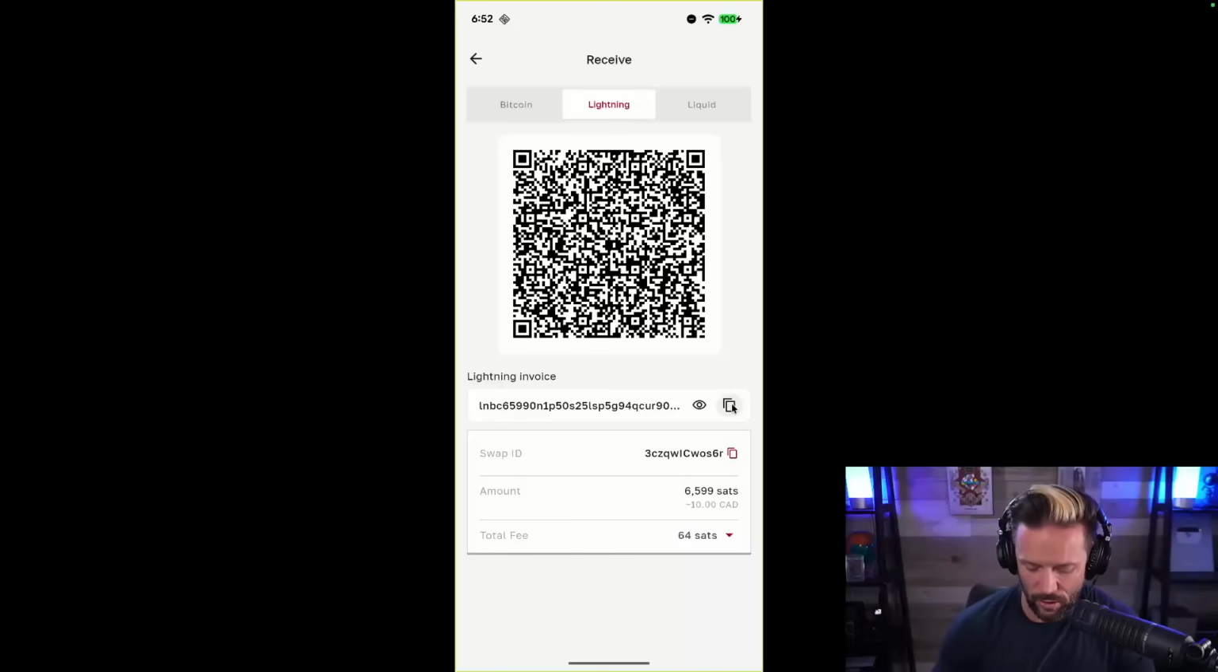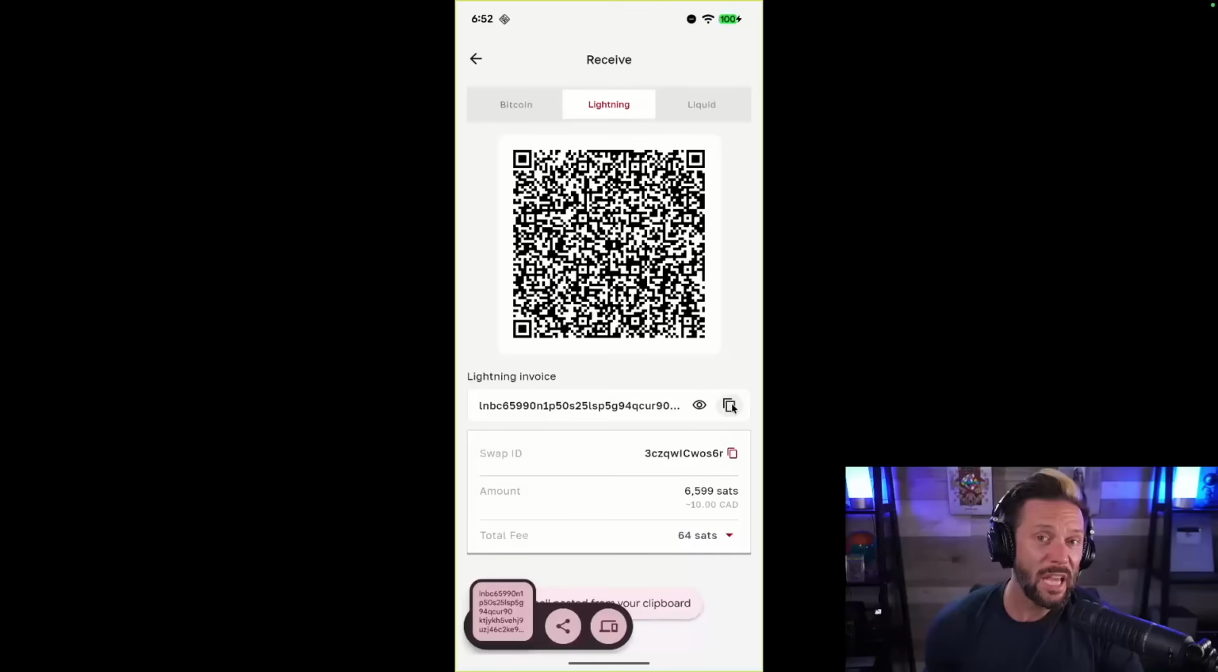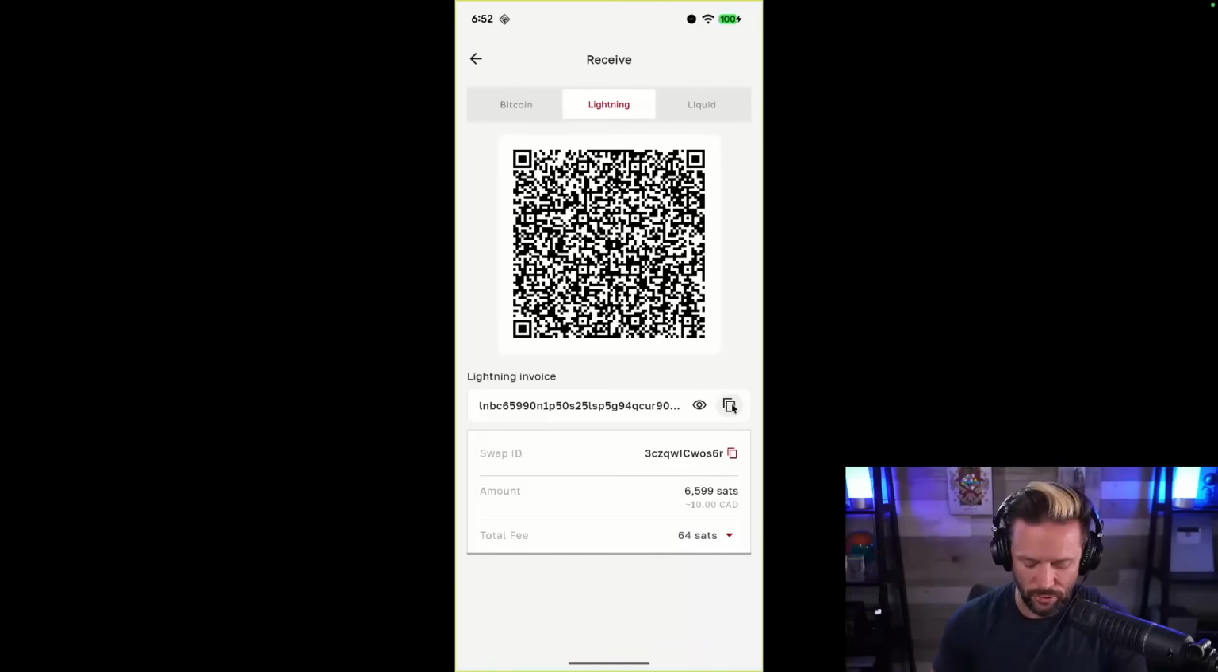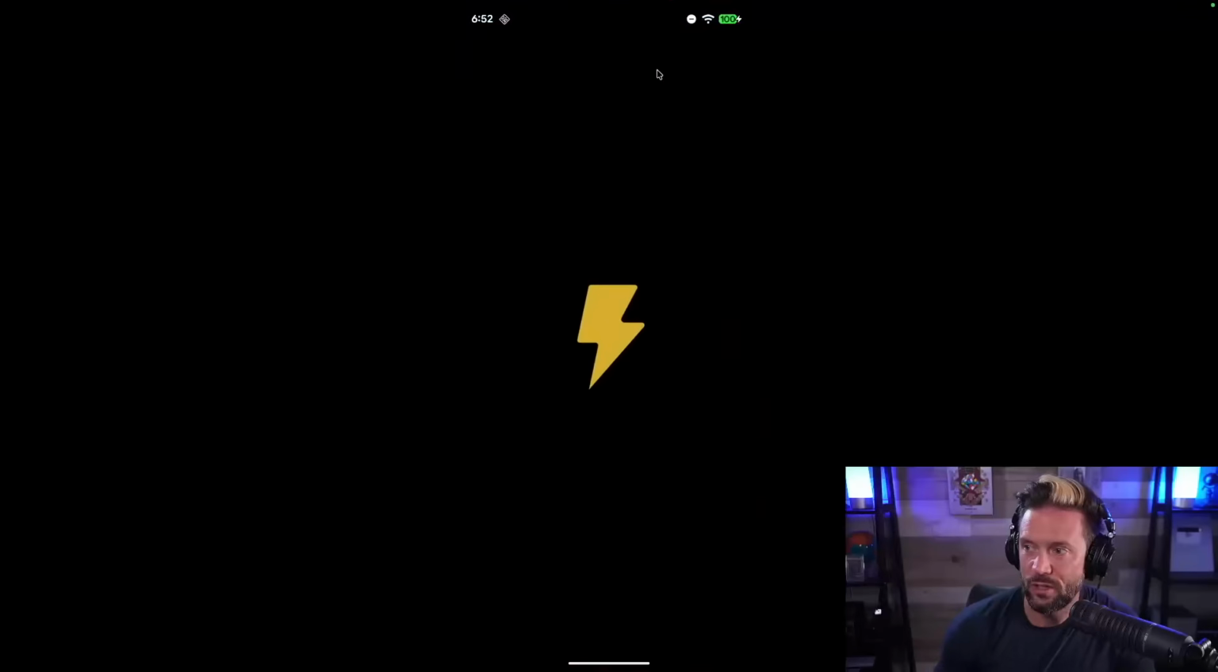Okay. So I'm going to go ahead. I'll tap that and you can see it pops onto my clipboard here. If somebody had a wallet and they were right in front of me, they could just scan this QR code and that would give them all the info they need. So I'm going to jump over to a different Lightning wallet here. Just one that's commonly used called Wallet of Satoshi.